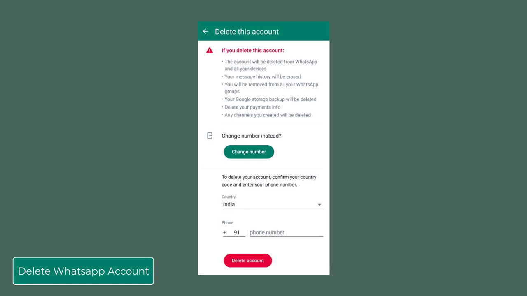Here is what will happen when we delete our account on WhatsApp. From all devices the account will be deleted. WhatsApp message history, along with groups, backup storage in Google, payments info with WhatsApp payments, and channels if created, will all be deleted permanently. And to continue the deleting process, we need to enter the country code and our phone number, and click the Delete Account button.